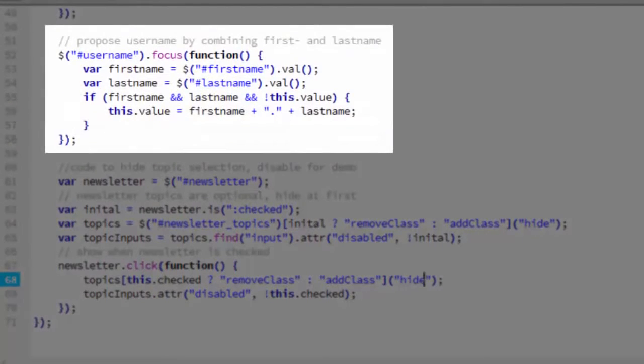This little bit of code runs as soon as the user focuses on the username field. All it does is get the first name and last name value, and then concatenates them with a period in between, and sets the result to this.value, the value of the username field.